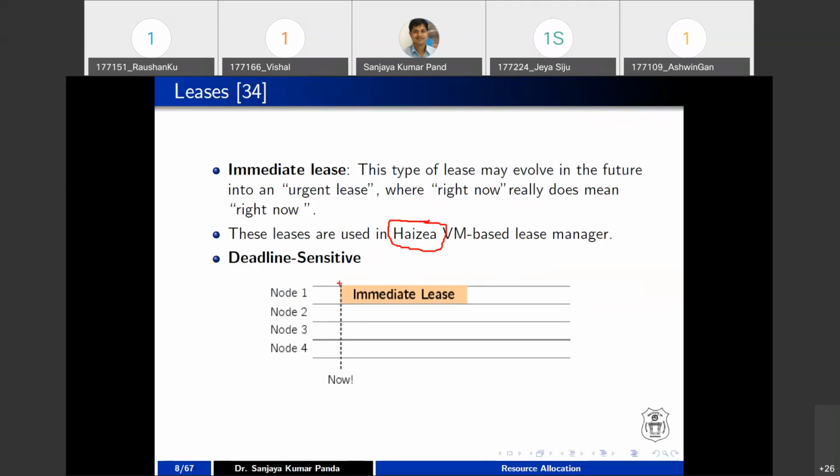Right? So here what you can see in the diagram, at this point the resource is requested and immediately it is provided, otherwise you have to immediately reject it. If you don't have the resources, you say that no, it is not practically possible. This is an important list in which you require the lease right now, then you can go for this immediate lease mode.